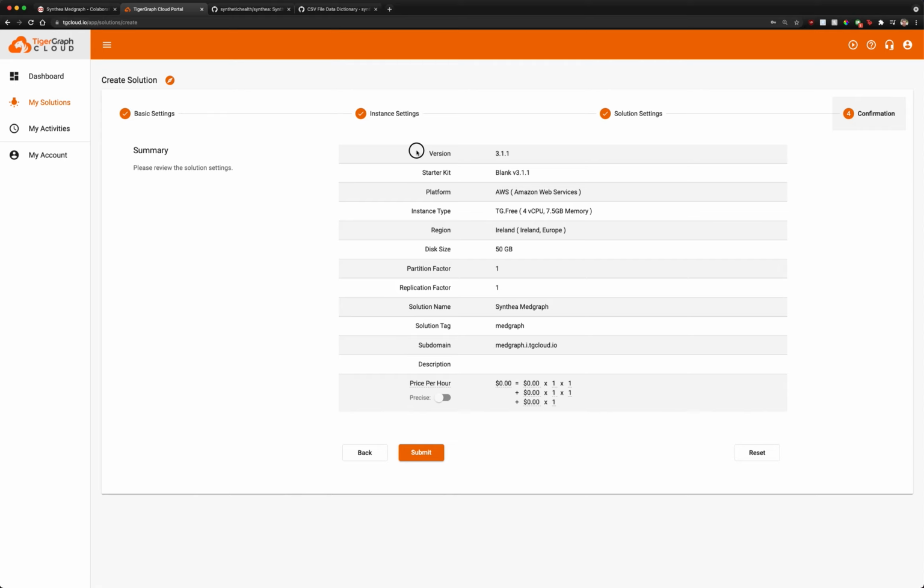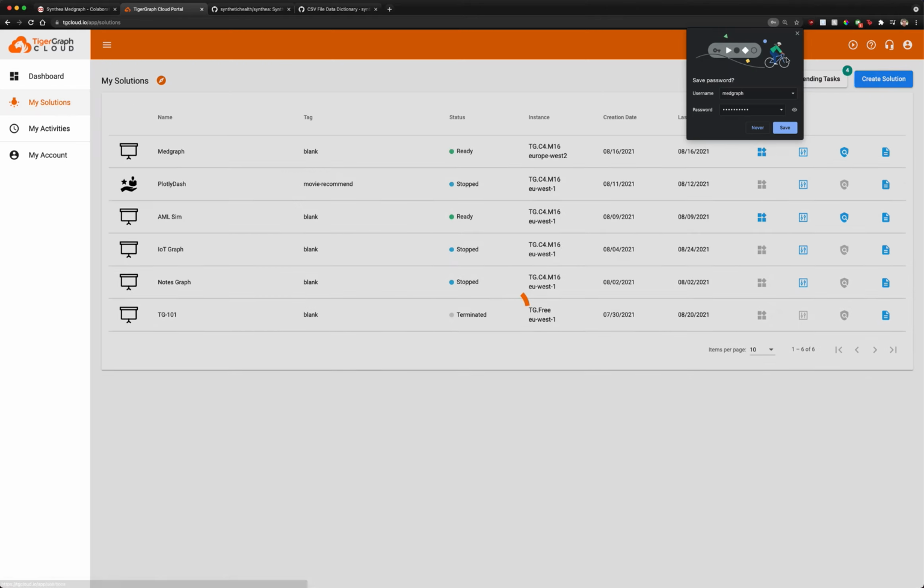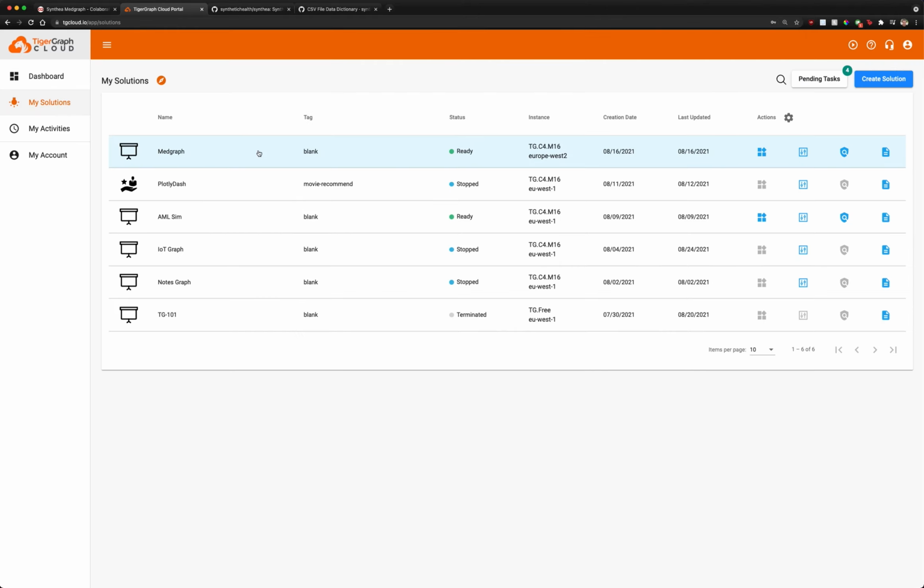We'll select Next, and then we'll just review everything on this page to make sure that it all looks good, and we'll click Submit. I've already created my solution, so I'm going to go back and we'll just switch over to that solution. So that's right here. After your solution finishes spinning up, you'll see that its status has changed already. It should take between 2 to 5 minutes for your solution to spin up for the first time.